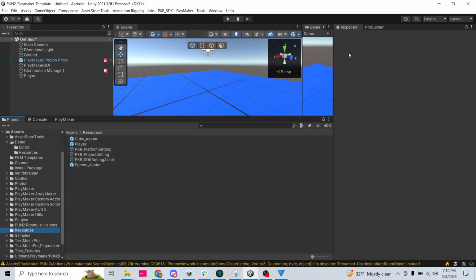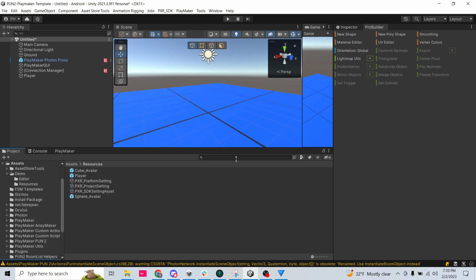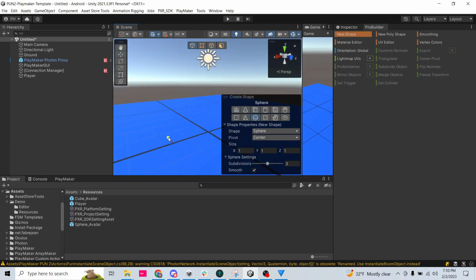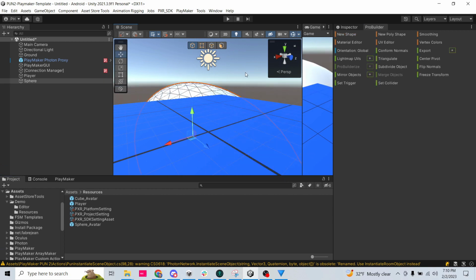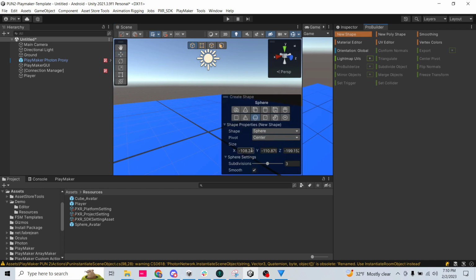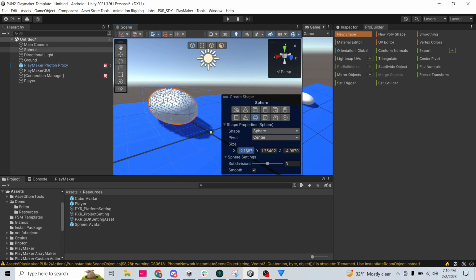All right, so now we need to create another avatar type. I'm just going to create a new shape, and this time let's go with a cool sphere. Oh, I didn't want to do that fast. Let's try this again. New shape, sphere. Let's see if I can set the size like that. And let's go ahead and make it 1, 1, 1. Thank you. It's in the center. I don't care about the subdivisions really.